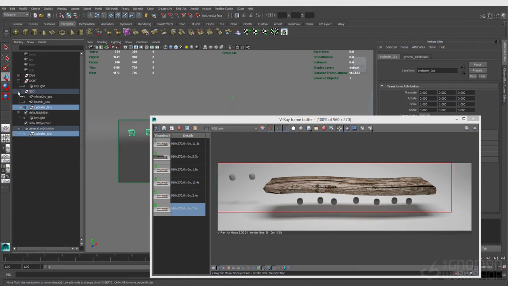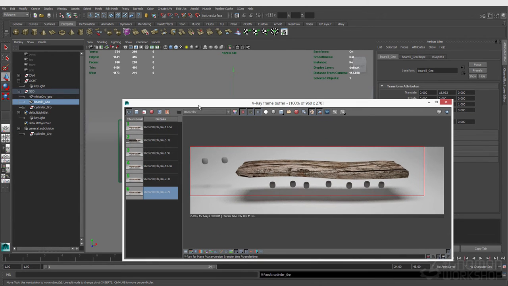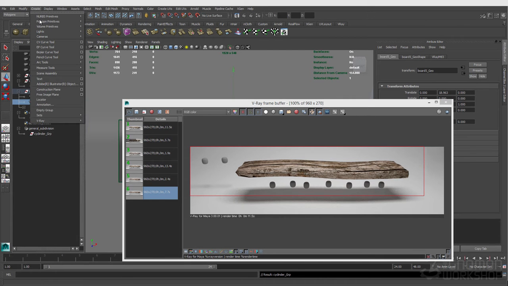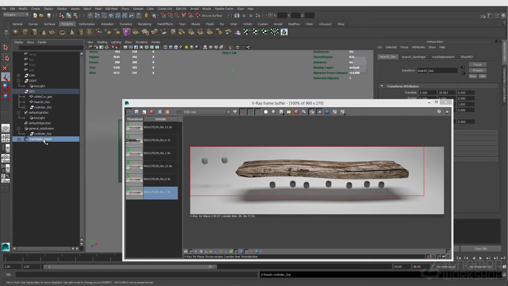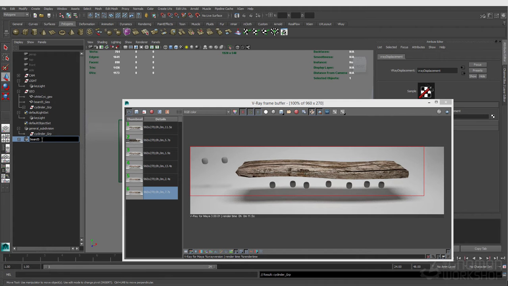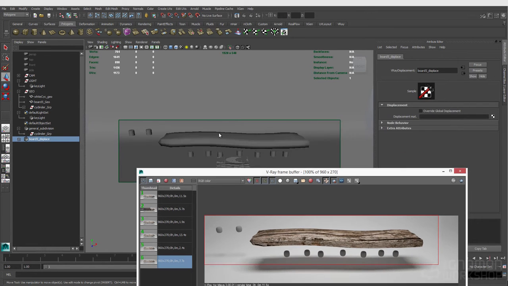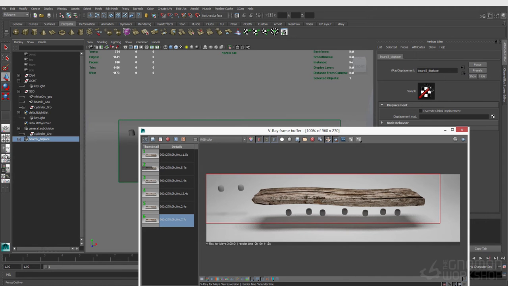Let's go ahead and keep our scene organized here. Let's get our board hooked up with our displacement map from ZBrush. So I'm going to add a new V-Ray displacement node. Go to Create V-Ray Displacement, apply single V-Ray displacement node to selection. We'll just call this one board 5 displace. There we go. And I'm going to bounce over to my node editor here.